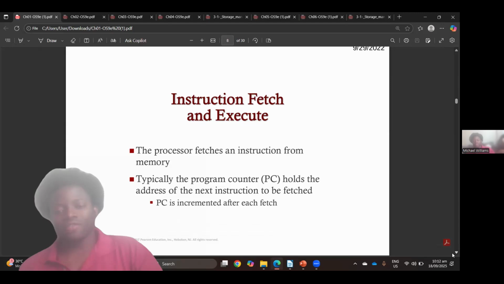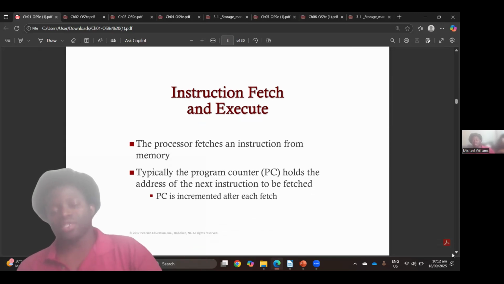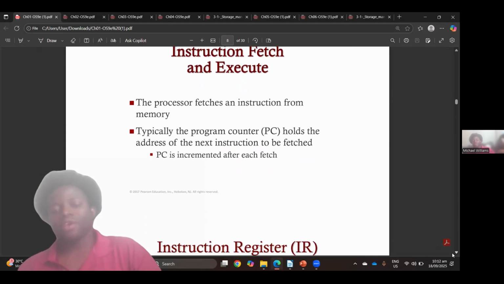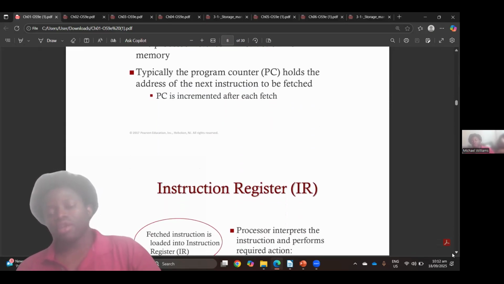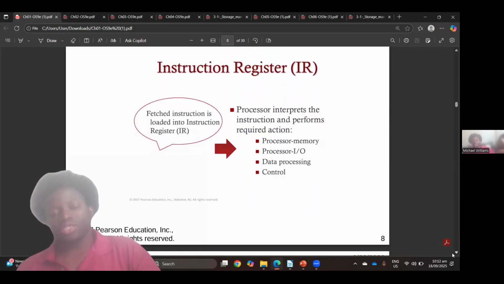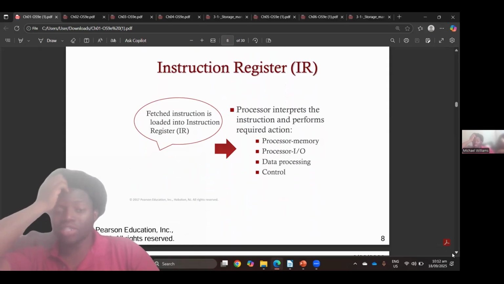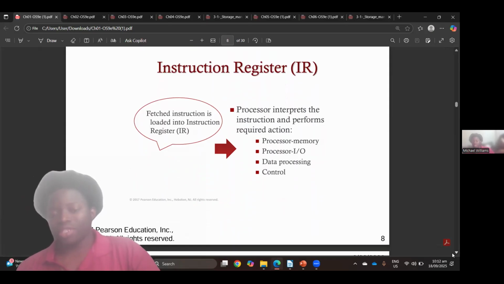For instruction fetch and execute, the processor fetches an instruction from memory. Typically, the program counter holds the address of the next instruction to be fetched. The program counter is incremented after each fetch. The fetched instruction is loaded into the instruction register. The processor interprets the instruction and performs the required action: processor-memory, processor-input output, data processing, and control.